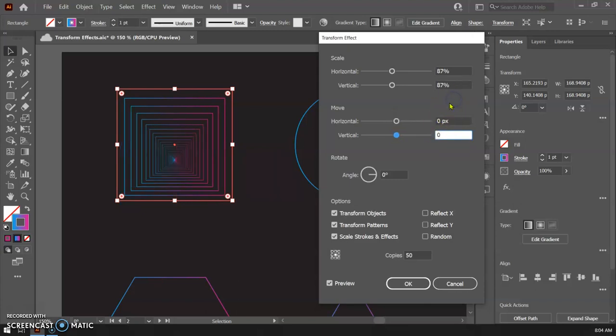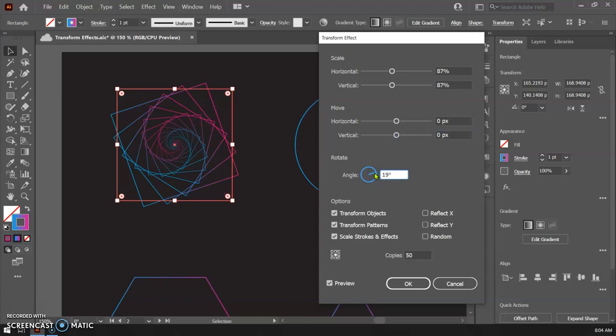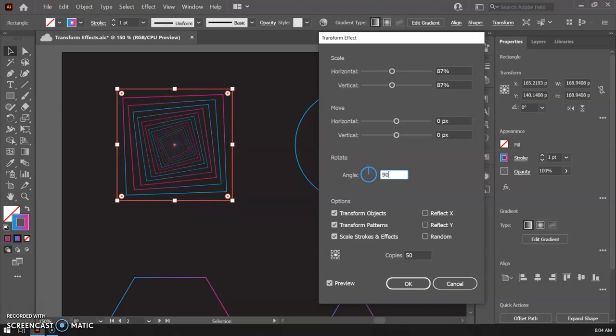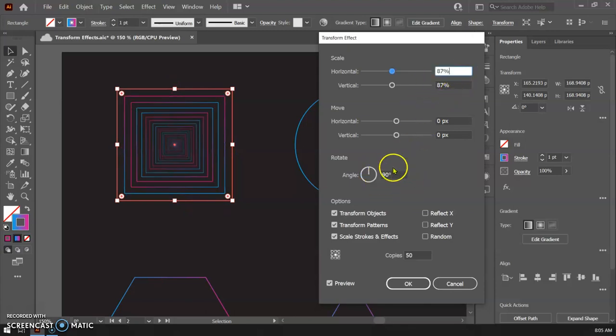And again, these are all things you can play around with, but I'm going to put in my specific dimensions here in a minute. And then the angle means every time you make a copy, it's going to rotate it this amount of degrees. So 29 degrees, or if I go up to, let's say 90, each time it is going to make it 87% smaller and rotate it 90 degrees, which with a rectangle or a square doesn't really help too much.